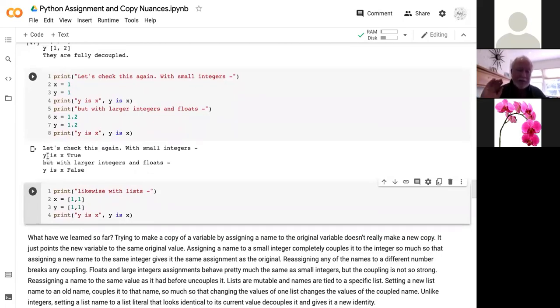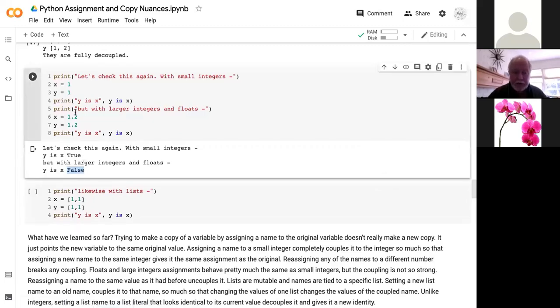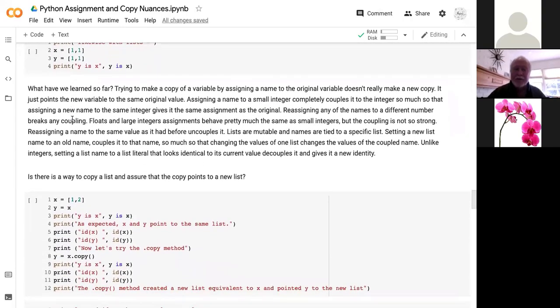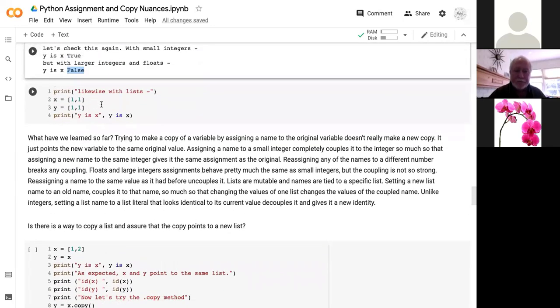So you guys are getting this. Y and X are the same when they're both set to one, and Y and X are different, False, when they're set to the same number if it's a float. Okay, so you got it. That's good. You remembered that from the beginning of the talk.